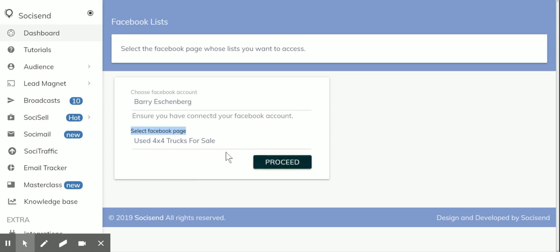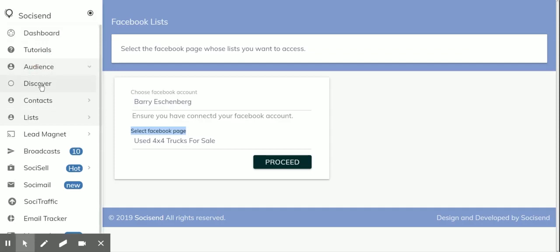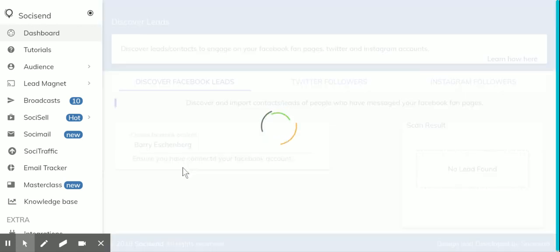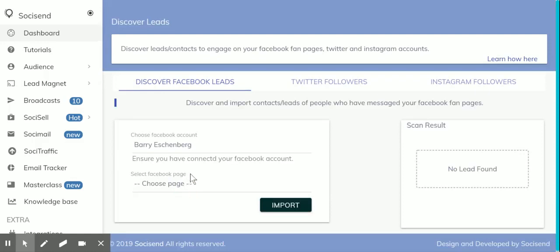Once we have all the pages that we want to work with within the system, we're going to come back over to audience, then come to discover. From discover, start with discover Facebook leads. We're going to choose the account, and from there select the page we want to work with, used 4x4 trucks for sale, and then click import.